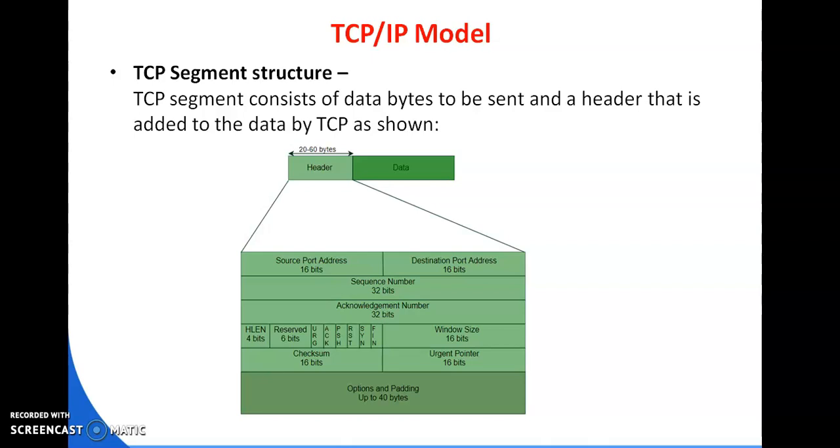Next is the 4-bit header length. This is a 4-bit field that indicates the length of the TCP header in number of 4-byte words in the header. If the header is 20 bytes, then this field will hold 5, and the maximum length is 60 bytes, in which case it will hold the value 15. Next is the control flag.